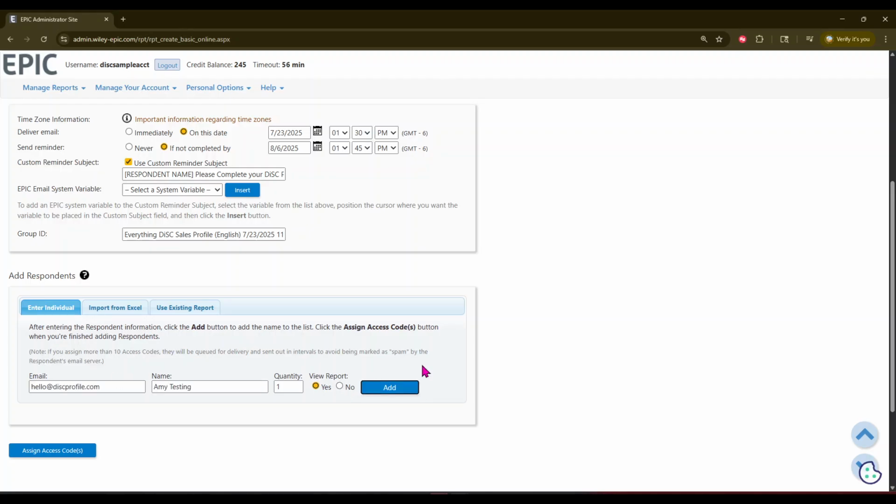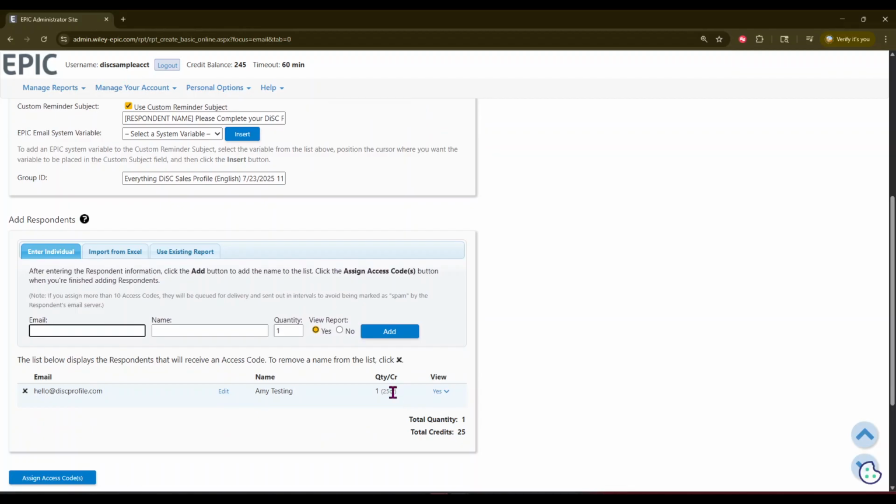Once I have my participants' information typed into the boxes, I'll go ahead and click this add option here, and we'll notice that it drops that information down, allowing me to enter in my next person and their name, quantity 1, and view report options. I do have to make sure that I click add on the very last person before I go ahead and assign the access codes. Anybody that's left in this area here will not be included in that email list.